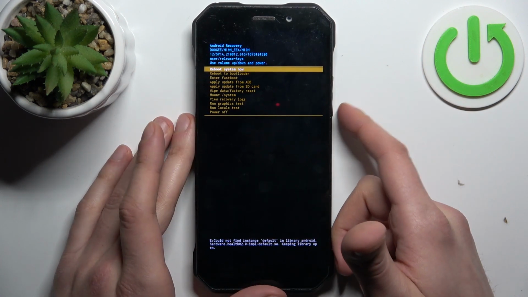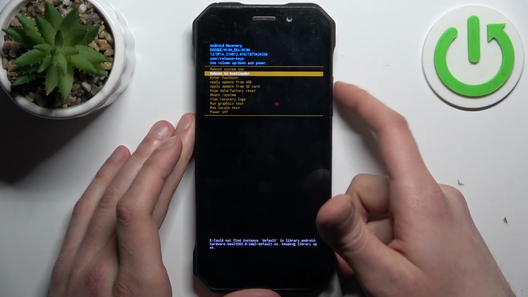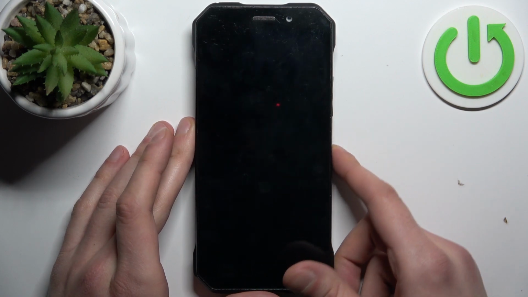So when you're done using recovery mode, to exit it, you just select the first option, reboot system now, and the device will be restarted just as usual.